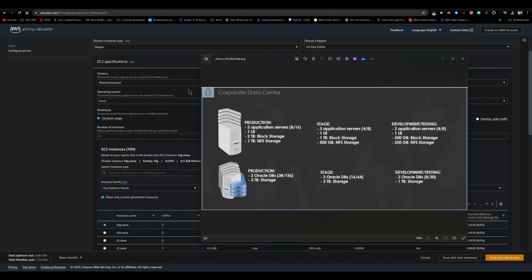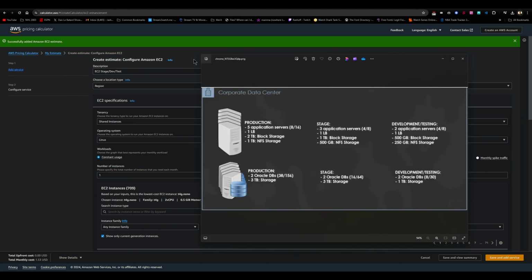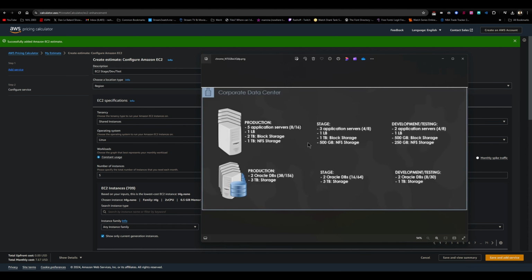For the number of instances here, in fact, we're going to put stage dev test right here. Since they need the same vCPUs and the same number of gigabytes of RAM, we're just going to combine these. So 3 plus 2 is 5. So we're going to have 5 instances here. We're going to use 3 as stage individually and 2 as development/testing.